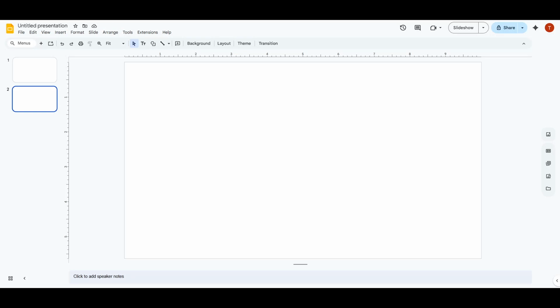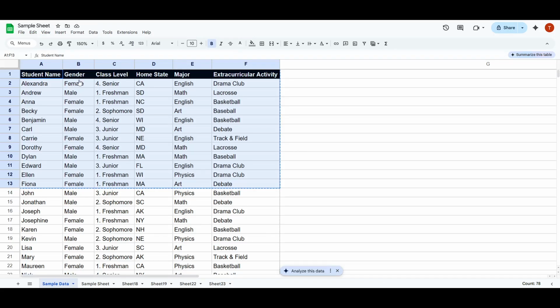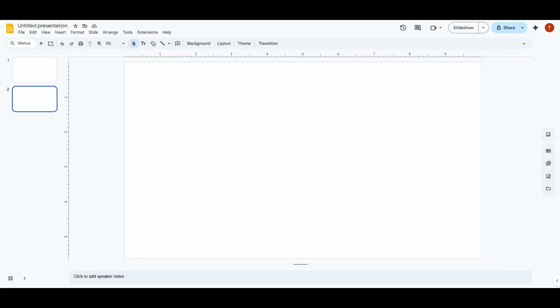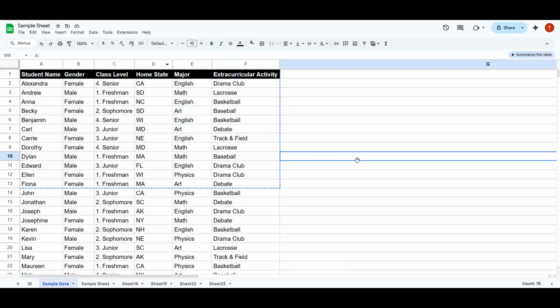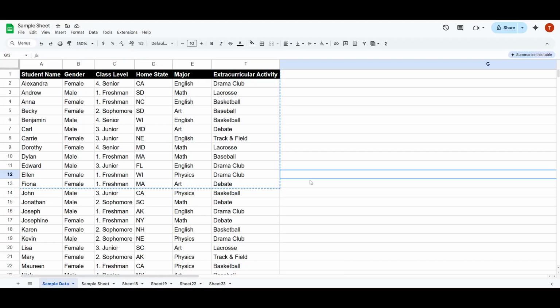In today's video, I'm going to teach you how to embed a spreadsheet from Google Sheets into Google Slides. This is a handy skill to have, especially when you want to present data in a more engaging and visual format. So let's dive right in and make sure you understand every step of the process.